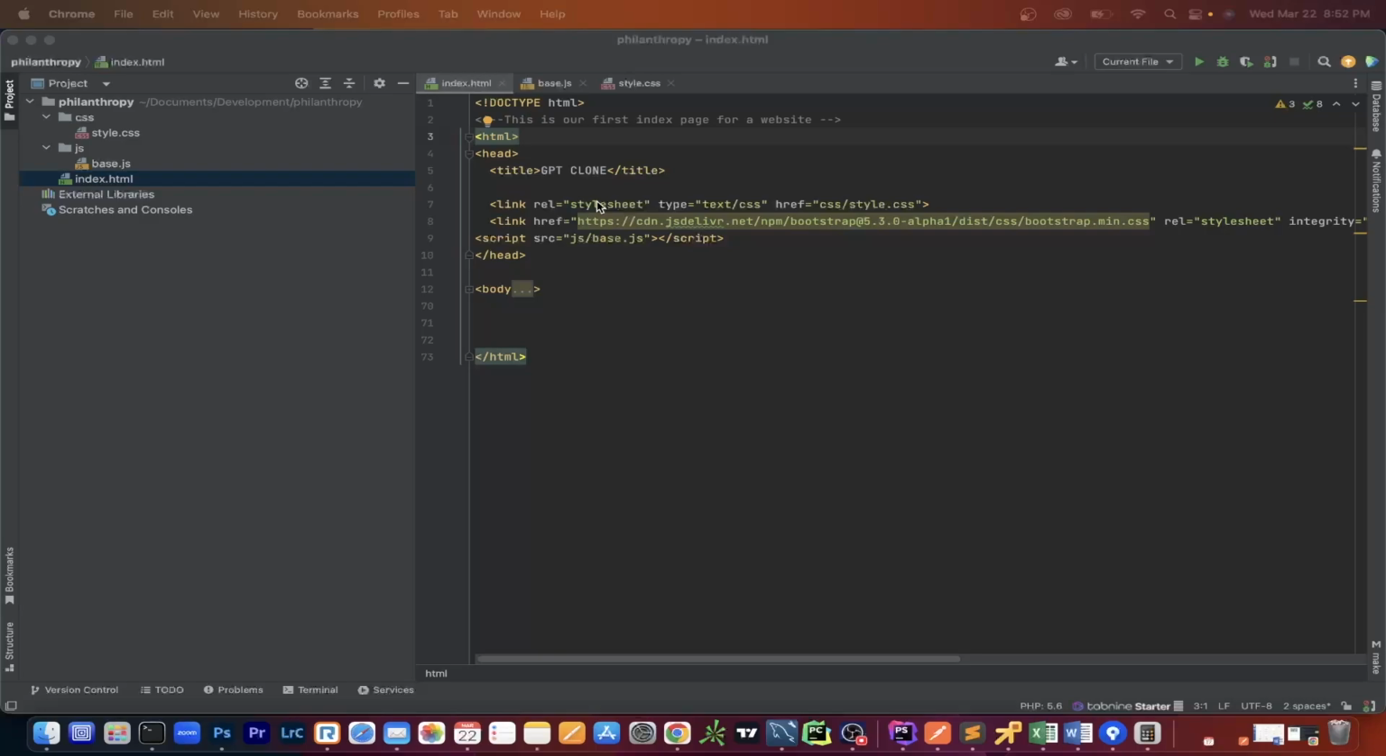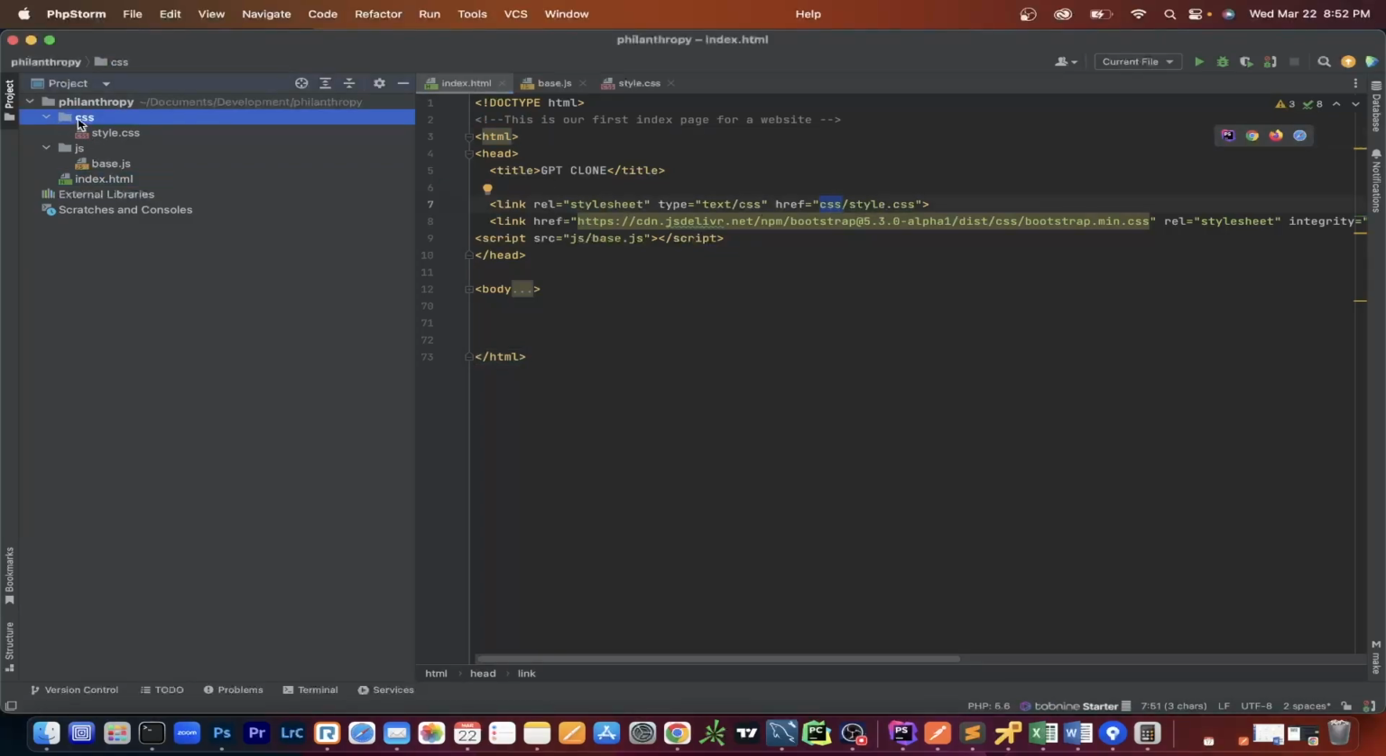Now we're going to have a link, which is going to be a style sheet, and the type is text/css, and href is where this style sheet is at. When you do a link, we need to add this href, and this href is css/style.css. CSS is a folder, which is this folder here, and style.css is the file right here.